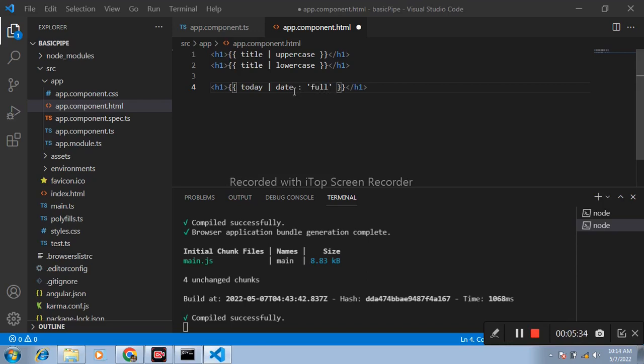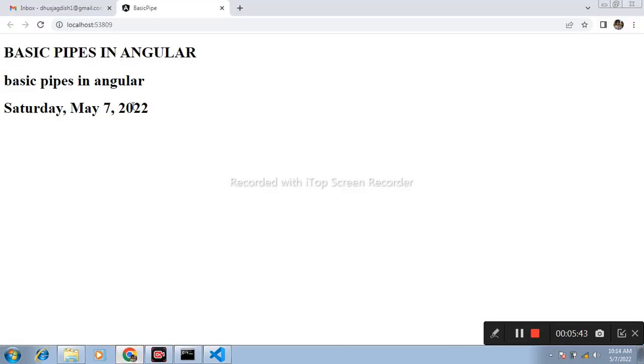I apply here fullDate. Save this and open the browser. We have the full date. In this way we use pipes. These are the basic pipes.